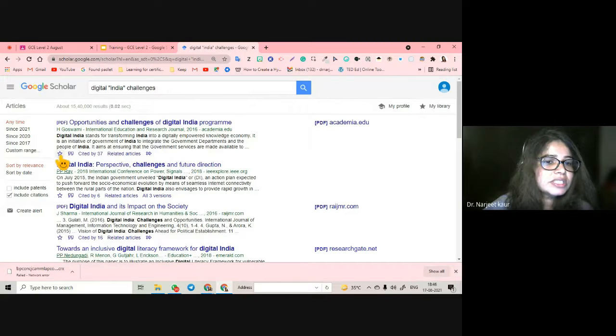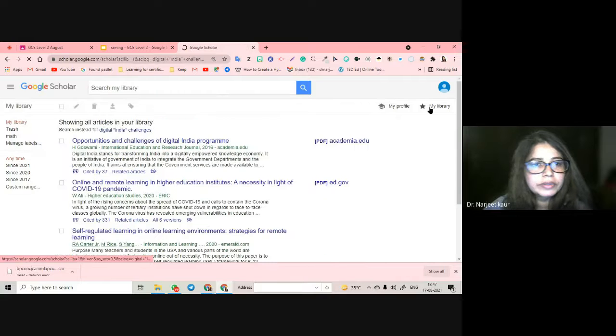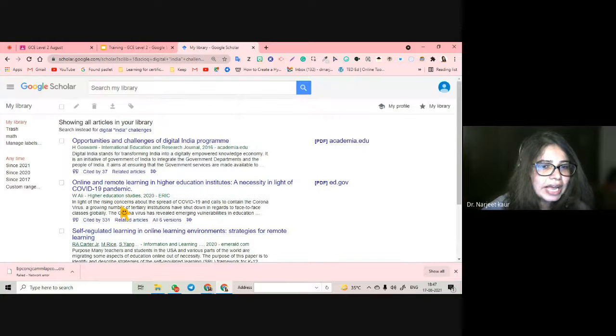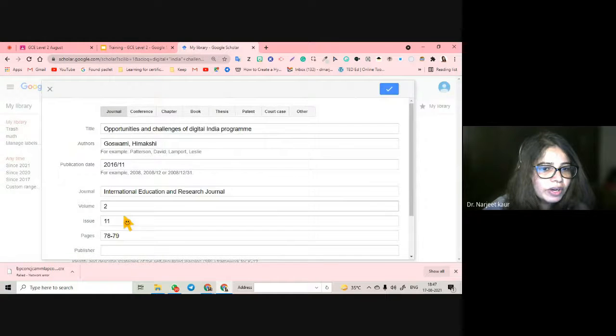So what I do is I click on this star here. It is automatically saved to my library. If I click on my library, you will see the options that I had marked as important are coming here. You can choose and edit it also. If you want, you can edit it also.